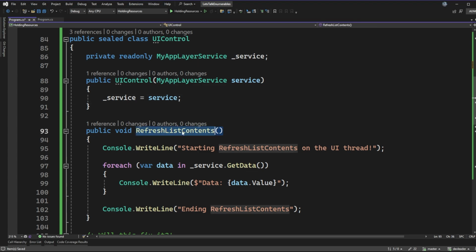And when we look at refresh list contents here, I'm not truly working with a UI application, so I'm going to print stuff out to the console again to simulate what's going on. This refresh list contents, if you're not familiar with a lot of UI architectures that exist, this kind of stuff needs to be able to execute on a main thread. So there's lots of separate learning to go do on that, but that's a pretty common pattern that you have a user interface thread that's going to do all the user interface painting for us.